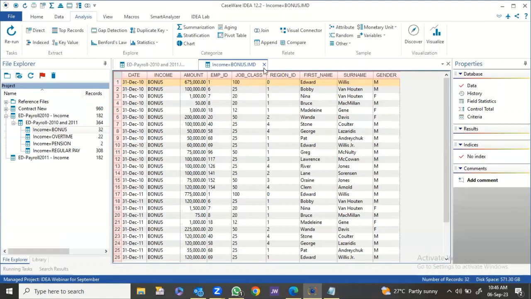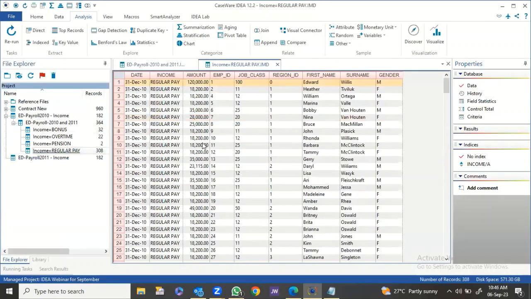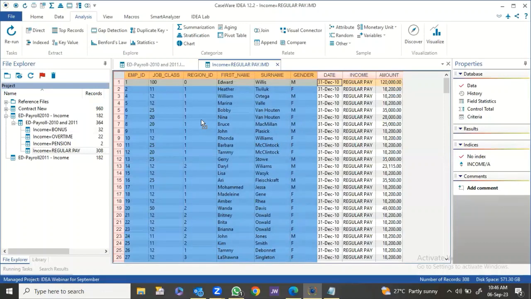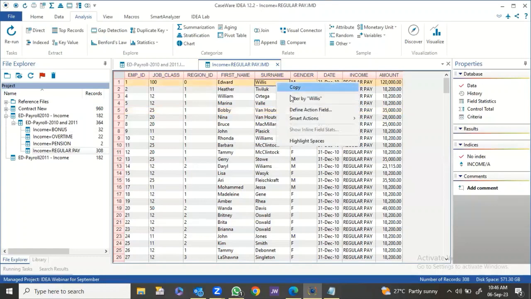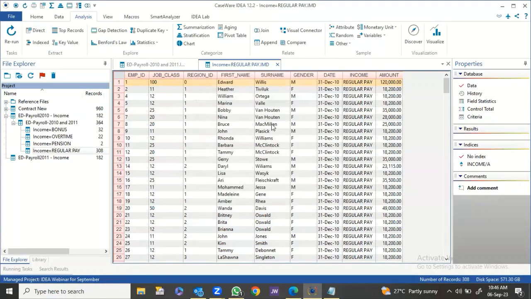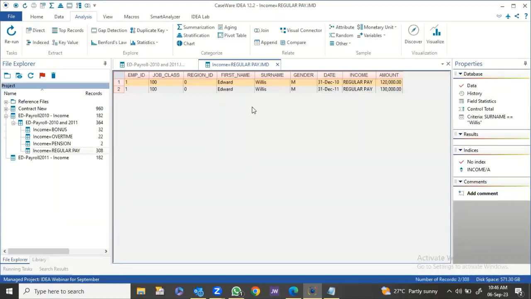So if I were to look at the regular pay, for instance, what does it tell me? It tells me that all these people are the people that received salary for the years 2011 and 2010. It also tells me that these people might have had changes in their pay or not. How can we confirm this? For instance, if we were to filter by Willis, he received salary for 2010 and 2011, as you can see from this date.